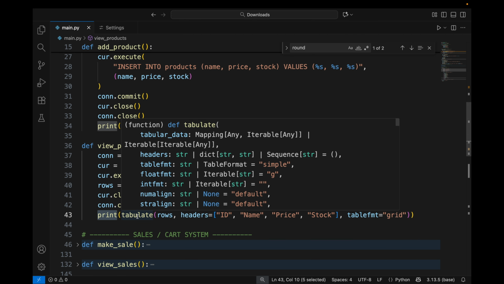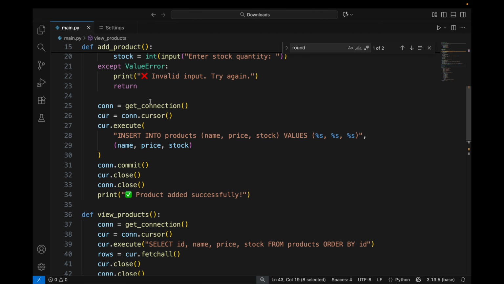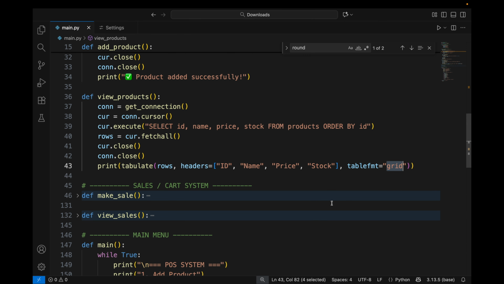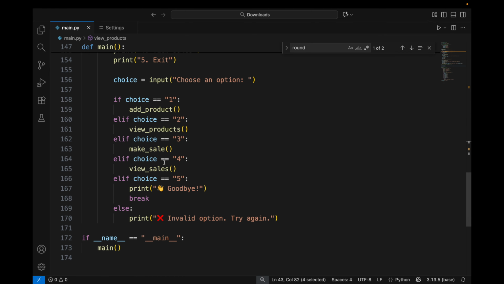We are printing in tabular format, right? We have already imported this method for printing in tabular format. We need to pass the rows and also the headers in order. We also define the grid format, so the tabular grid is displayed. We need to be able to see the products in tabular format. Okay, this is how view product works. Next we are going to make sales.